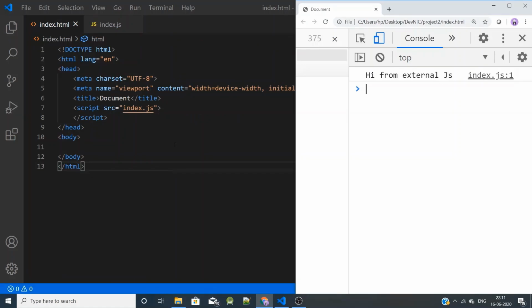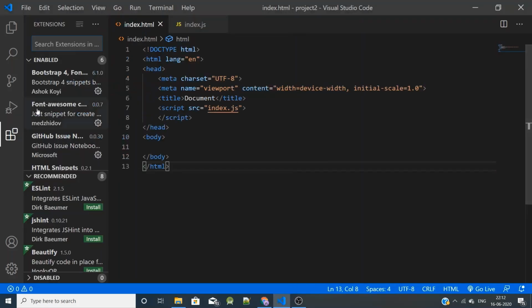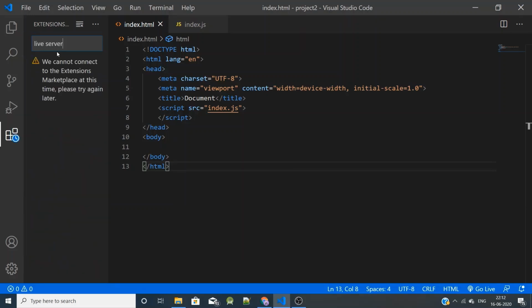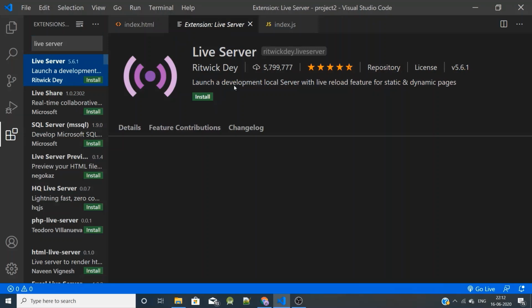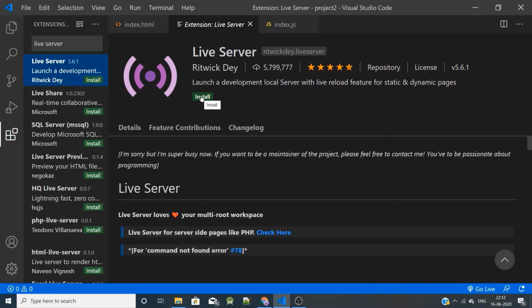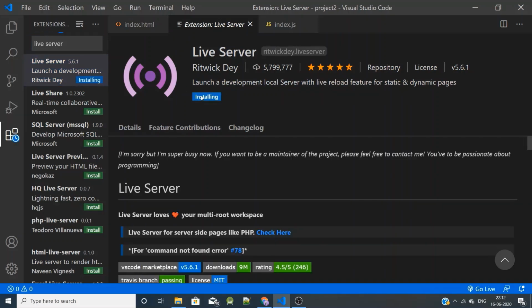You would have noticed one thing, that is, whatever change you make either to the HTML or the JavaScript, you would have to save the file first and then go back to the browser and refresh it. So in order to make our work simple, we do have an extension called the LiveServer. So we'll go to the extension section and type LiveServer. Okay, so this comes and we have to click on the install. The LiveServer is used for browser auto refresh.